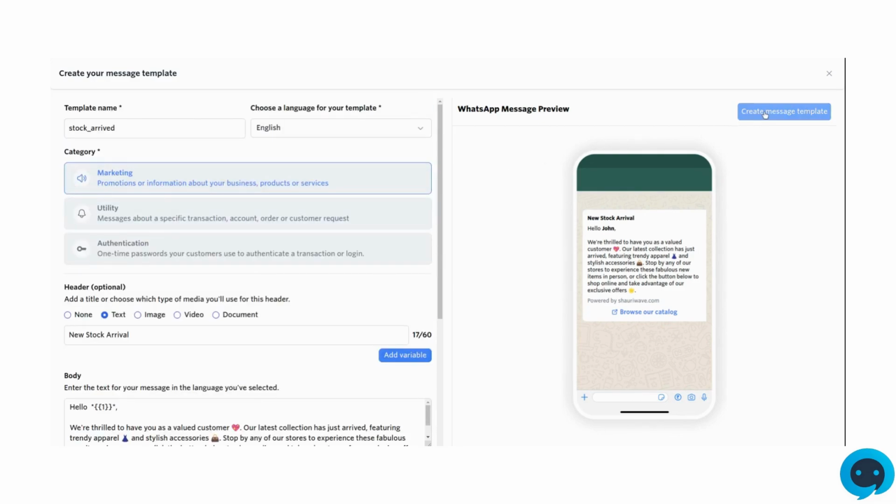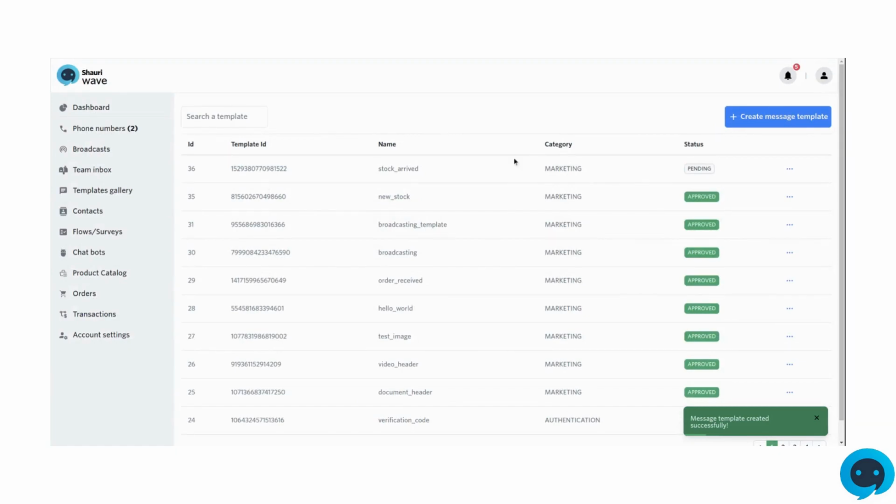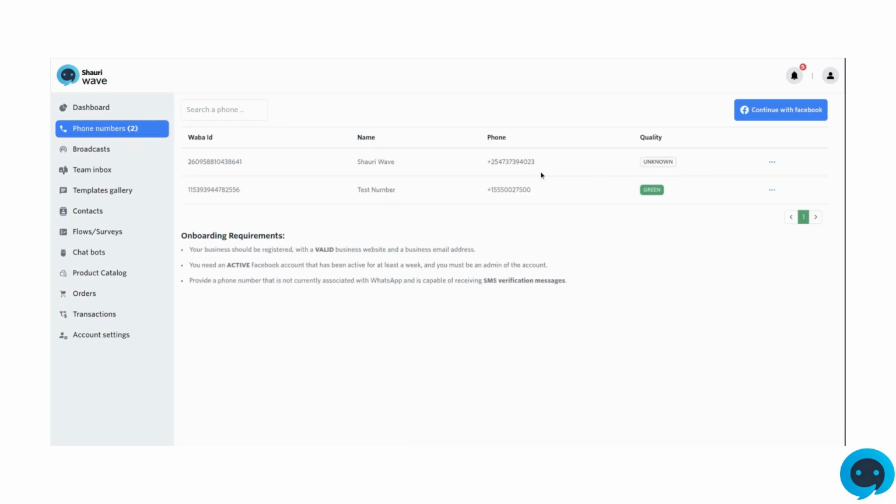So click on create messaging template. Yeah, and our template has been created successfully. So we just close the create form. You can see stock arrived is here. So this is our new template. The category is marketing. The status is pending, meaning it has not yet been approved by WhatsApp. But actually, we can just resync to see if the status has changed.